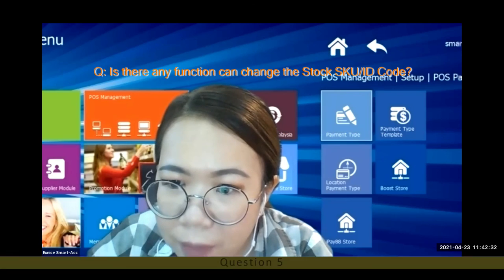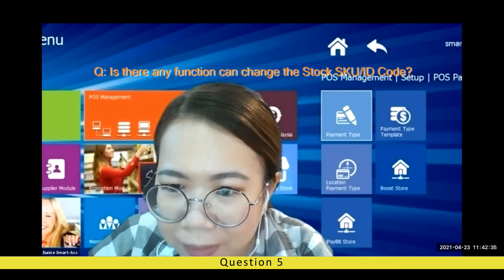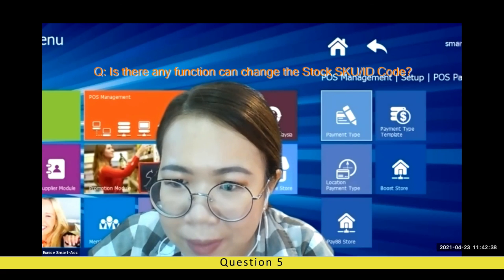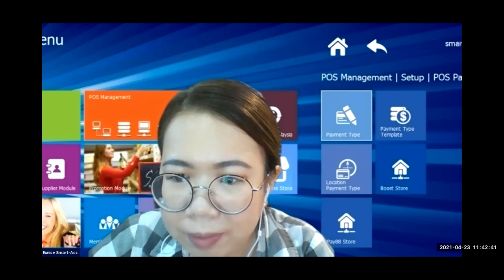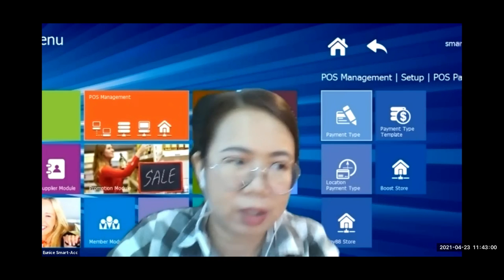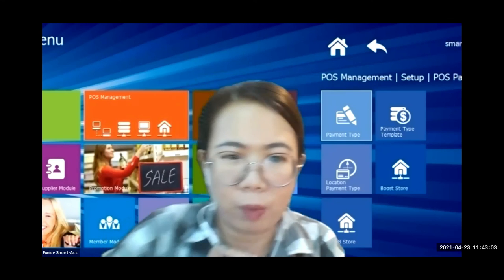That one is different. Another question asked: is there any function to change the stock SKU code? Actually, the stock SKU cannot change. Once we create the stock ID, the stock ID cannot change, but the barcode can change. If you set the item ID, the stock ID cannot be amended. Unless you don't have any transaction, then maybe you can delete the item and create it again. If you have any transaction, then you cannot edit the stock ID.